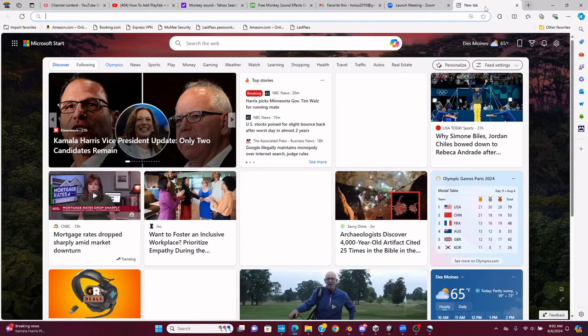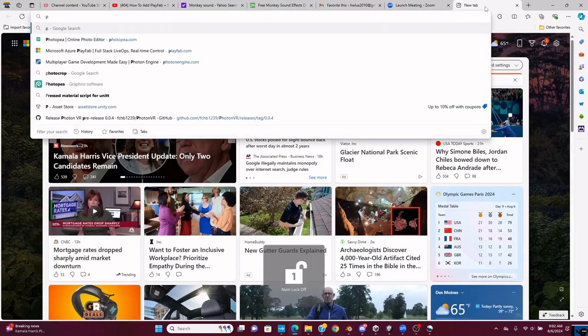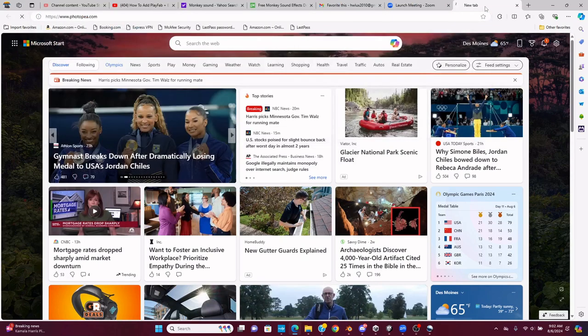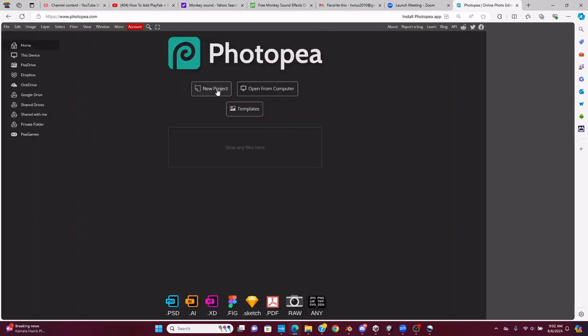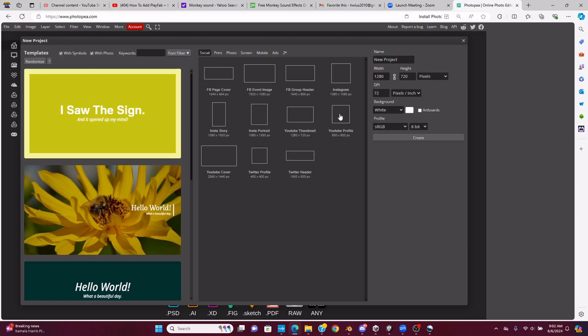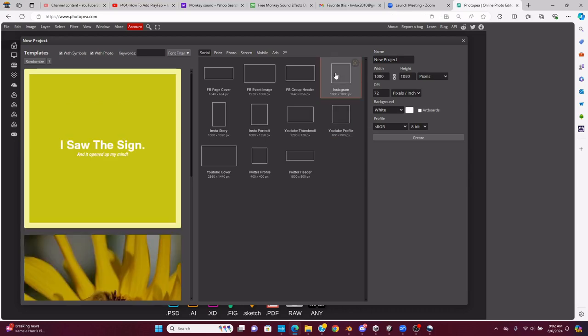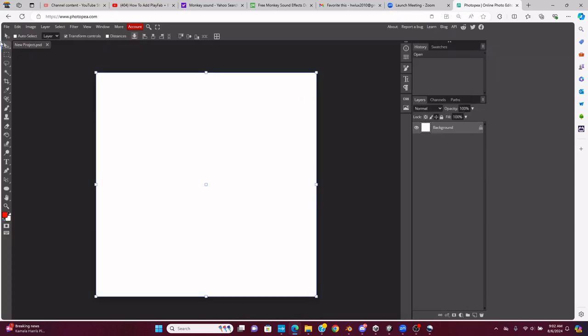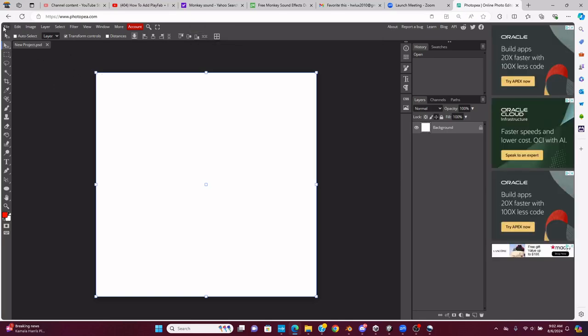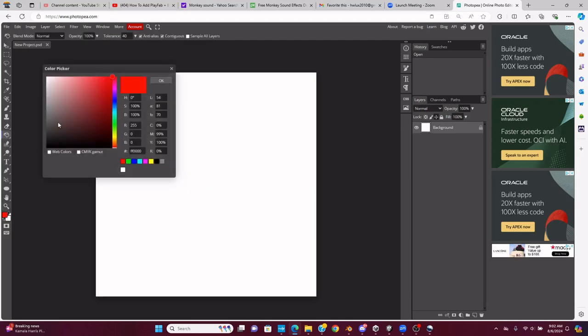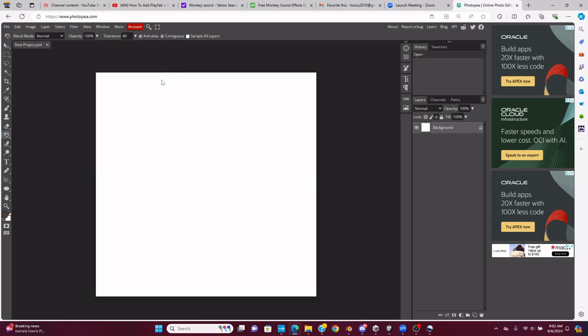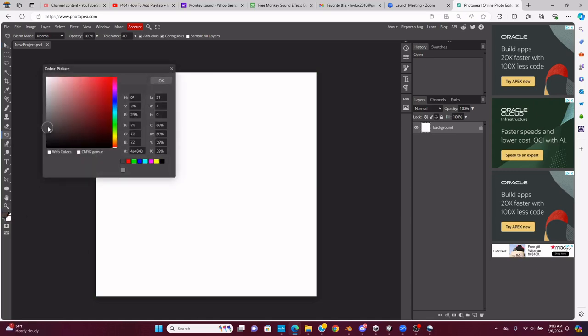And if you want, you can go to photopea.com. You can press new project. You can go to, I guess, YouTube profile or Instagram will work. Whichever one you want to do will be completely fine. And then you want to go to the paint bucket tool, which is where the gradient tool is. You're gonna press that. You want to select this. Make sure it's kind of grayish, or maybe a bit of a lighter gray.